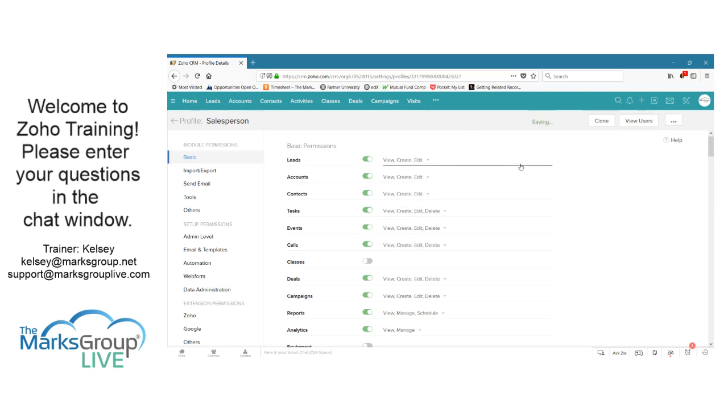We do have a recycling bin in Zoho CRM, which is nice. Some CRM systems do not have that, so that is a handy feature. But again, if you don't want someone to be able to delete something, then it's best to just remove that permission, and then you don't have any sort of concern about who deleted something. If it's gone, you don't have to worry about that.